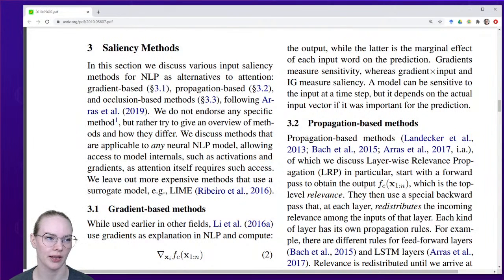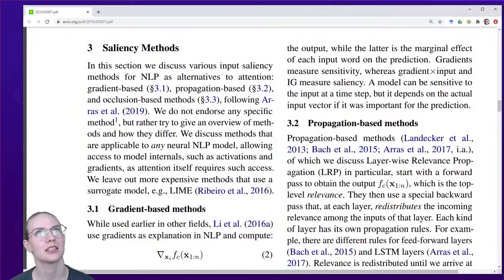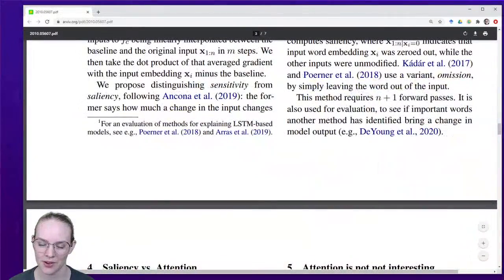We leave out more expensive methods that use a surrogate model, e.g. LIME. So LIME is a pretty well-known explanatory model. Let's see this footnote. For an evaluation of methods for explaining LSTM-based models, see Poerner et al. 2018 and Arras et al. 2019.